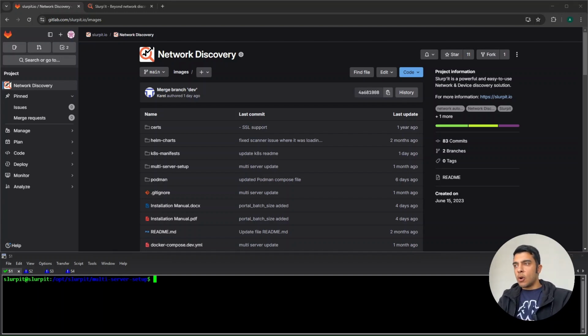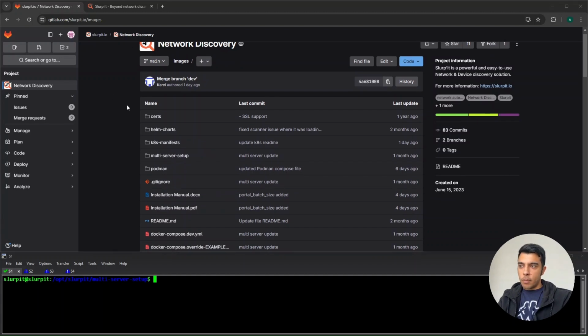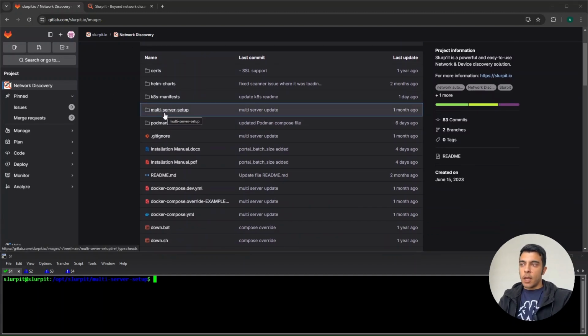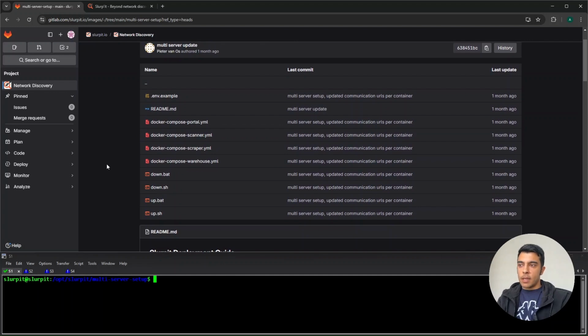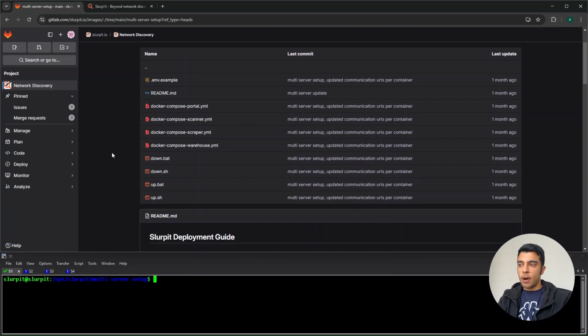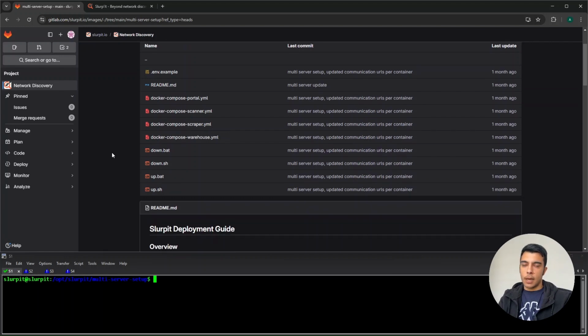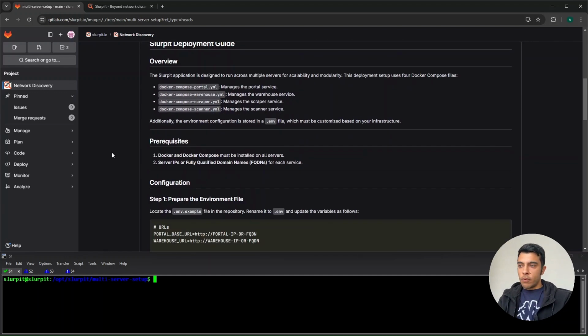So from the original repository, from our network discovery repository, there is a folder here which you would see now, multi-server setup. There is a bunch of files here. There are compose files, and there is an environment variable file, and there are a few scripts depending on whether you use Windows or Mac or Linux. You would run either of these. If you go through the README, the installation process is extremely simple.